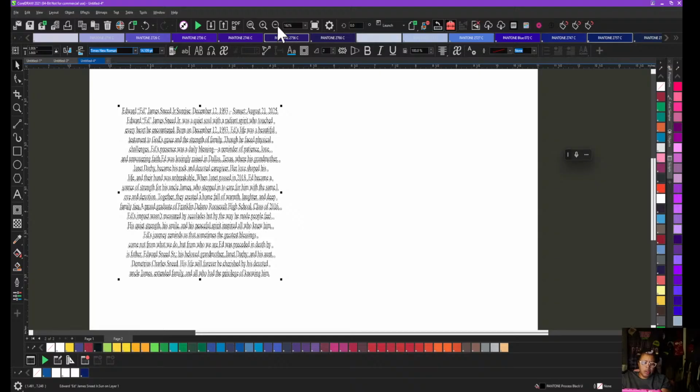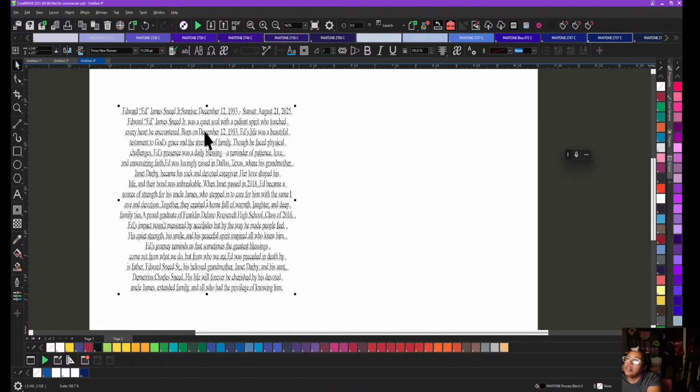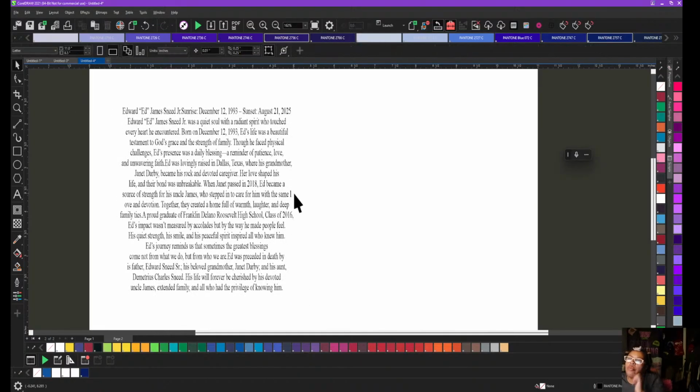Let's see here. I don't know what is going on with my computer. This is what I do like. So the obituary reads, let me read it back just because I want to make sure that it sounds right.